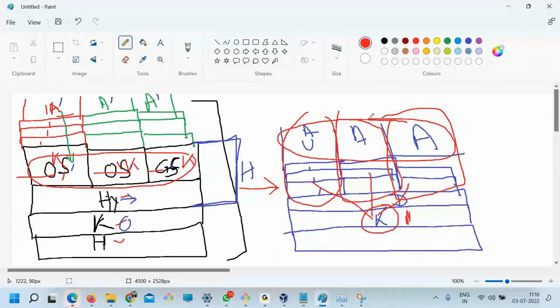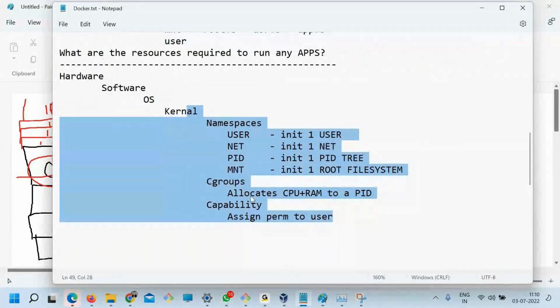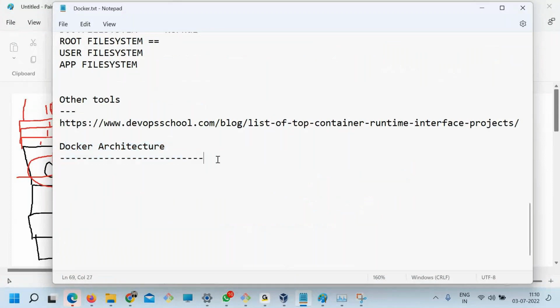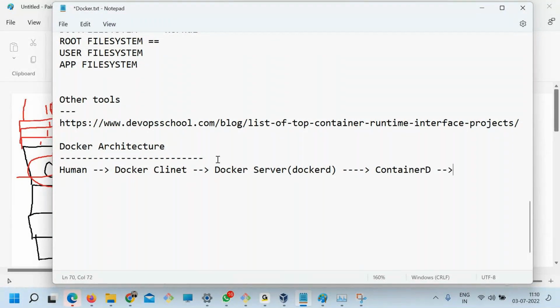So now my topic was, what is Docker architecture? Docker architecture means, first thing, in every architecture we have a human. So we talk to the Docker client, and the Docker client talks to the Docker server. We call it the Docker daemon, server also we can call it. The Docker daemon talks to containerd, and containerd talks to the kernel. This is a simple architecture, you can think of it.